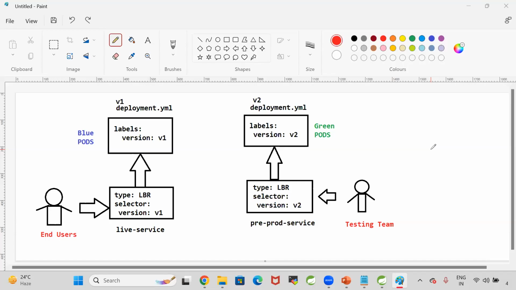Now here, I need to make my green pods live pods instead of the blue pods. Currently, my live service is exposing blue pods. Now, I want my live service to expose the green pods. How to do it? And how much time will it take to do it?